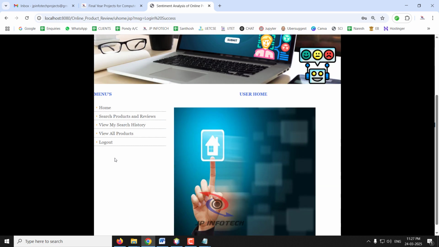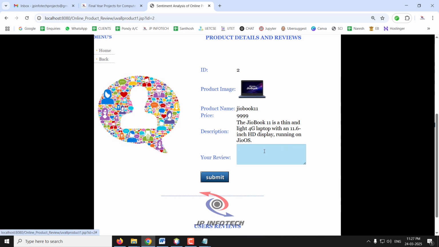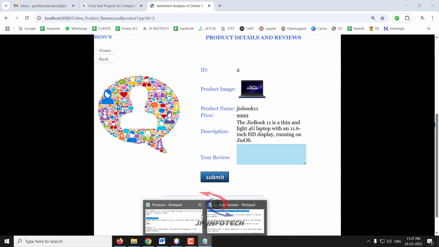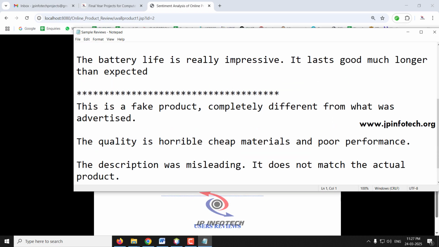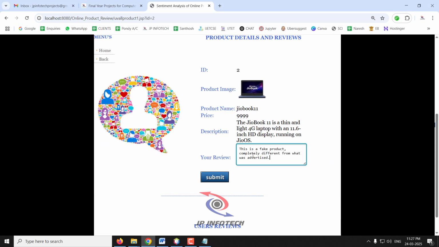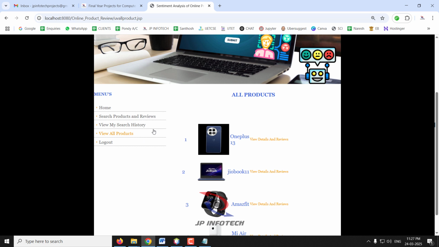Now go to the view products. Now I'll just select this GeoBook. I'll just give some negative review to show you the concept. I'll give this negative review as this is a fake product, completely different from what was advertised, and click submit. Now this review is submitted.